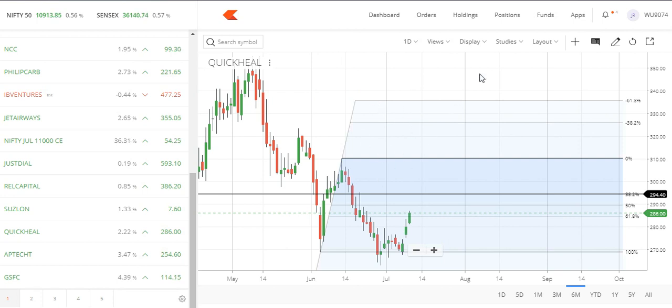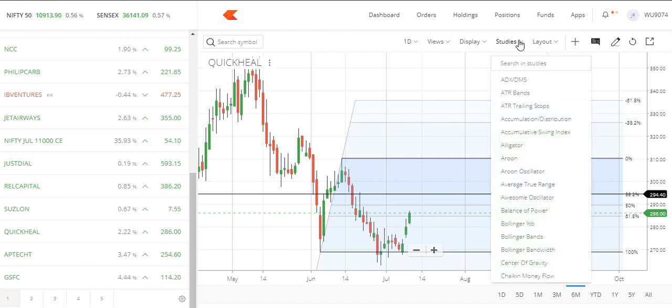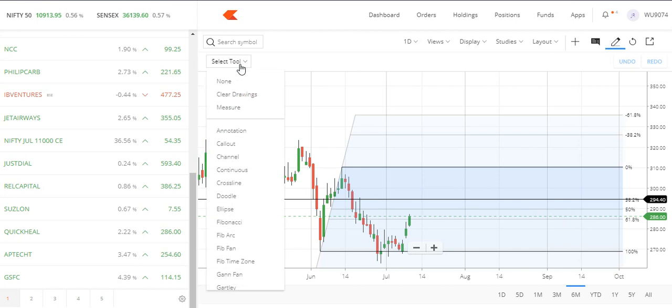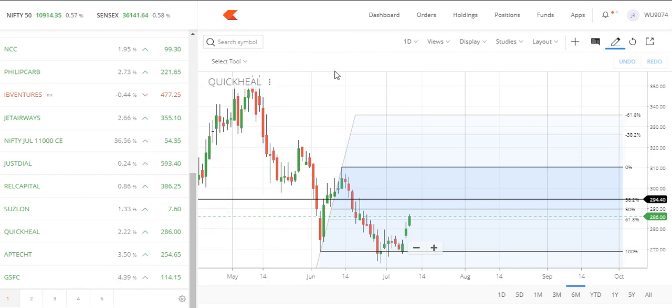What chart styles are they offering? If you go to the studies, you can also add moving averages, arcs and everything. And if you click the pencil drawing button, you will see the selection tools. In these tools, you can see the Fibonacci. The Fibonacci retracement shows how the stock is moving. Suppose you select from bottom to top, I will show you how this works.